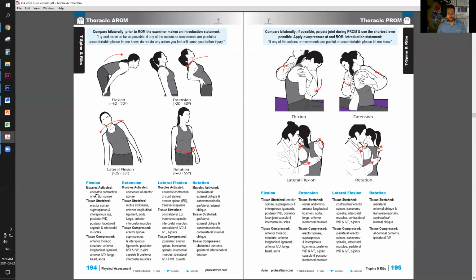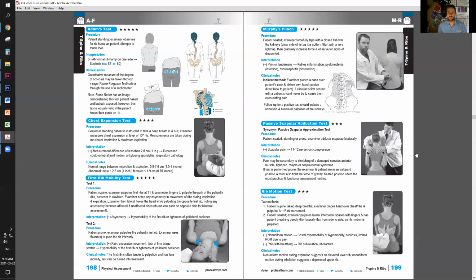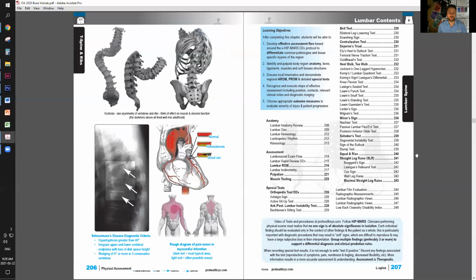Again, what am I activating? What am I stretching? What am I compressing? Passive range of motion, same lists. And then breathing techniques, how you might use those, basic orthopedic tests that you might perform, and diagnostic imaging.